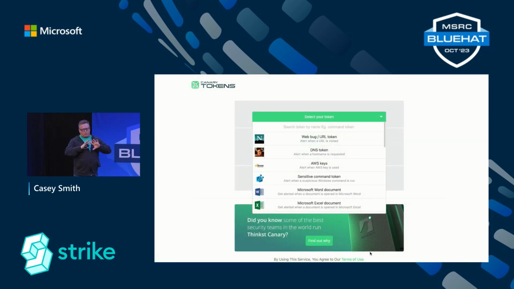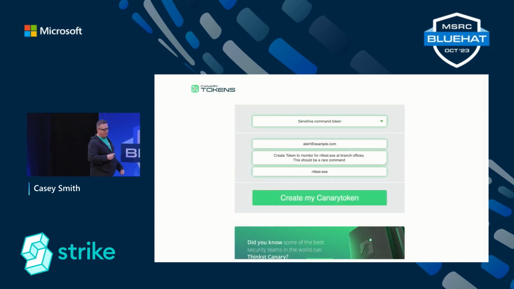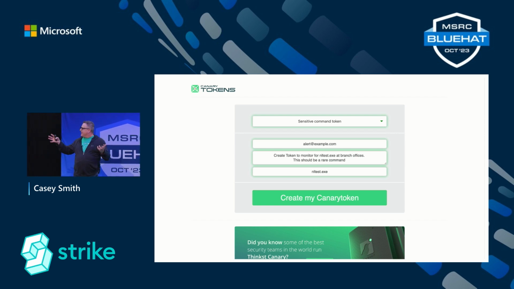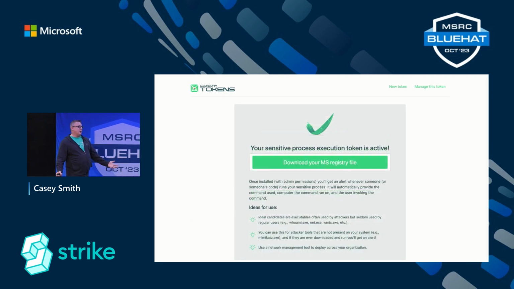So what it looks like then, sort of the final product, and I'll take you through what it looks like for folks that use this on our open source site. You would go to the website, you would choose the sensitive command token, and you would go ahead and put in your email or the webhook there. And this is probably the most important, is add some context here. So you want in that memo field something that's going to help you investigate that alert. Why is this command important? What's the context? Who do I contact if I get this alert? And then you just simply put in the binary you're interested in monitoring. What that does then, it creates a registry file that you can download. And I'll take you through what that looks like, just so it's not magic.